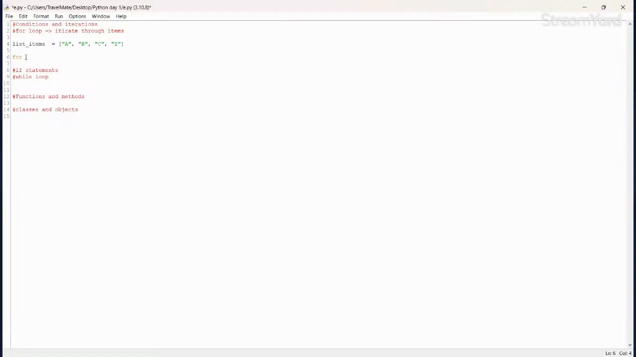So we simply say something called a for. For is a keyword in Python and most programming languages. We need to assign some sort of an index or a placeholder. It can be anything: it could be index, it could be Z, it could be A, whatever. For Z in, and what are we iterating in? We're iterating in the list items, right?